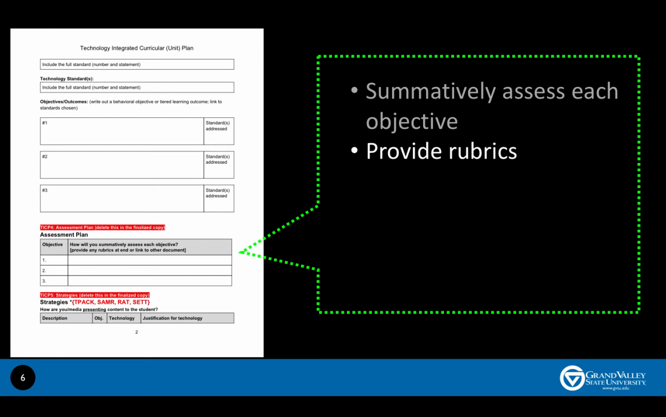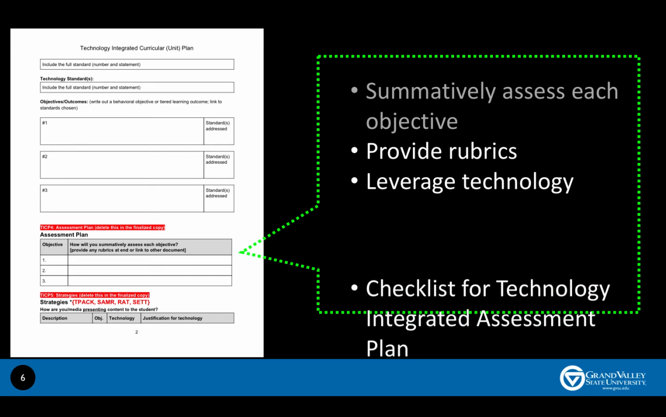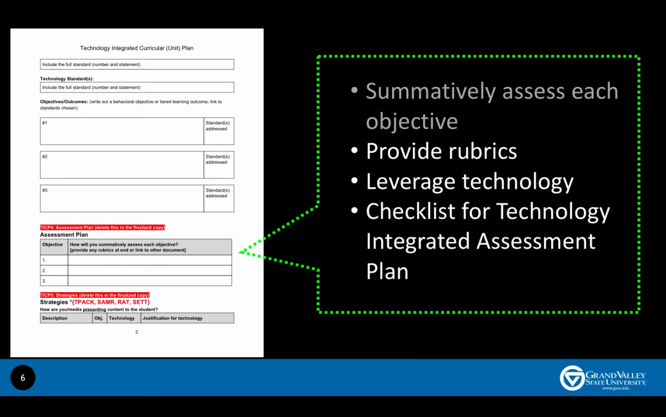Not all summative assessments have to leverage technology, but a significant number of them should, since this is, after all, a technology integrated curricular plan. So I'll be looking for that. Make sure you evaluate all the assessments using the checklist for technology integrated assessment plan.